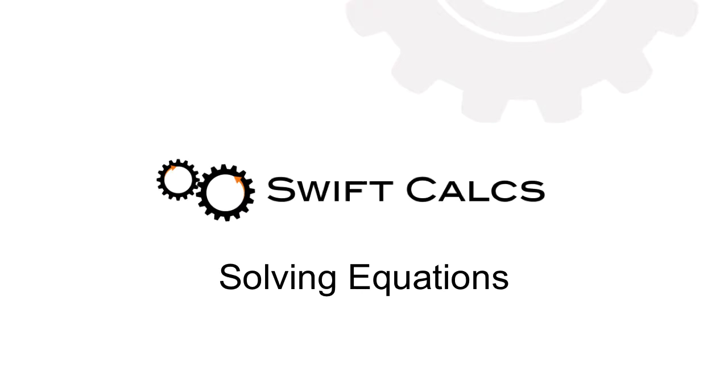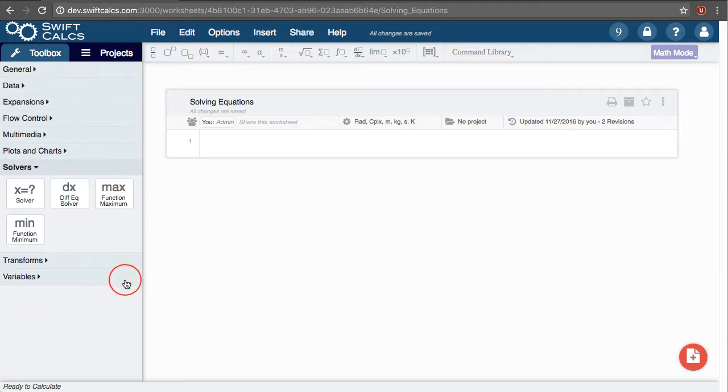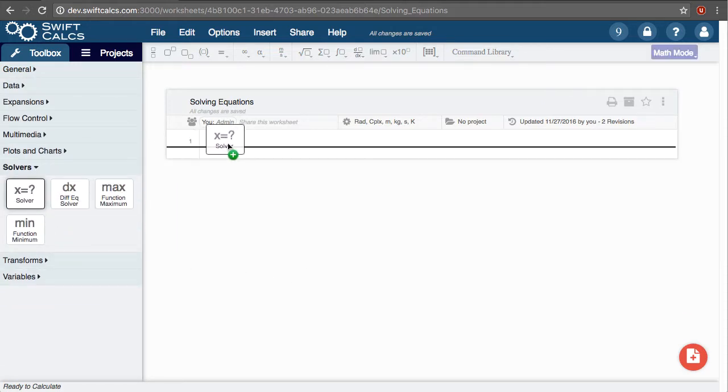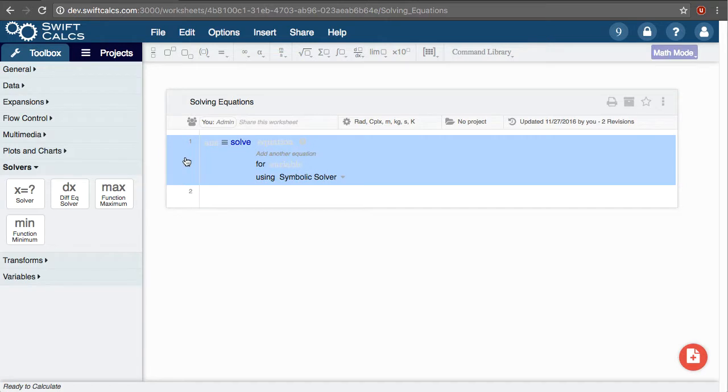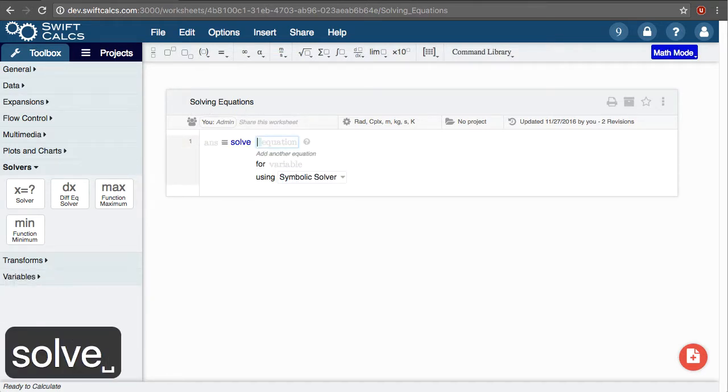Welcome to the lesson on solving equations in Swift Calcs. Swift Calcs has a built-in solver to help you find solutions to problems involving one or more equations. To access the solver, in the toolbox click the Solvers item and then click and drag the Solver tool onto your worksheet. From Math mode, you can use the keyboard shortcut Solve space to also add a solver to your worksheet.